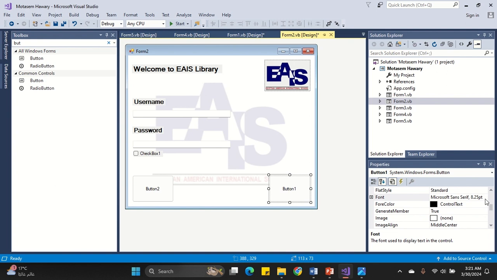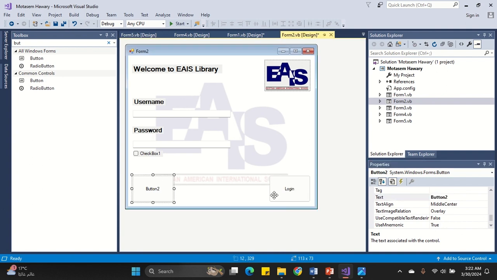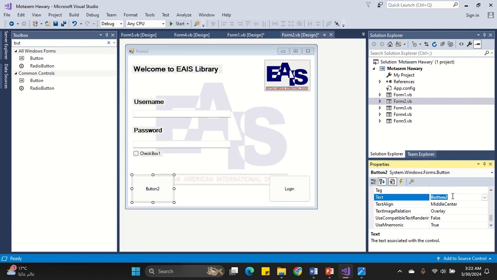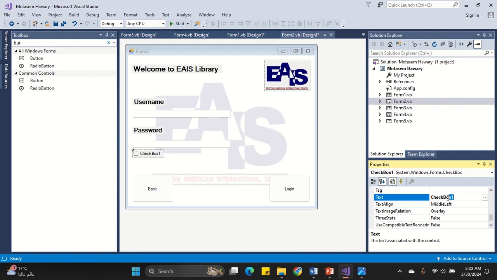So I'm just going to keep it as login using the text. And the second one I'm going to call it back. Where the checkbox here should say show password. So I'm going to go over the text again and change it to show password.